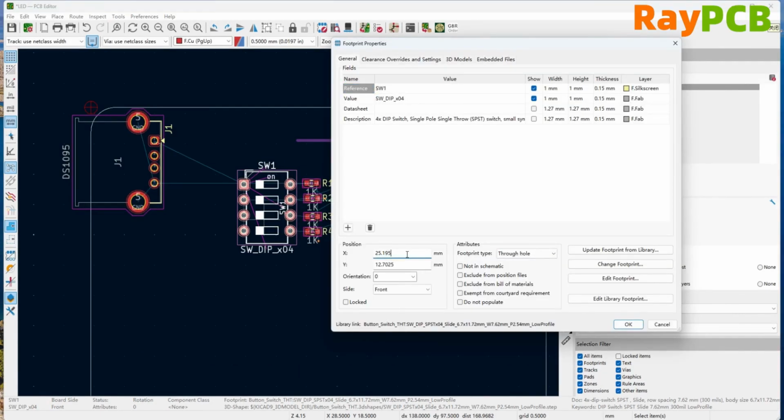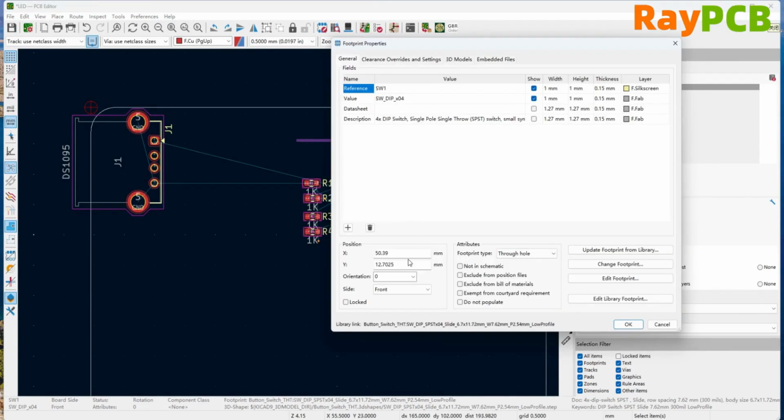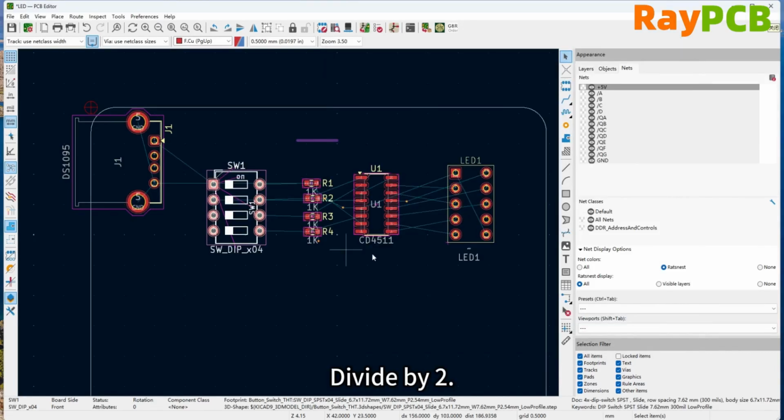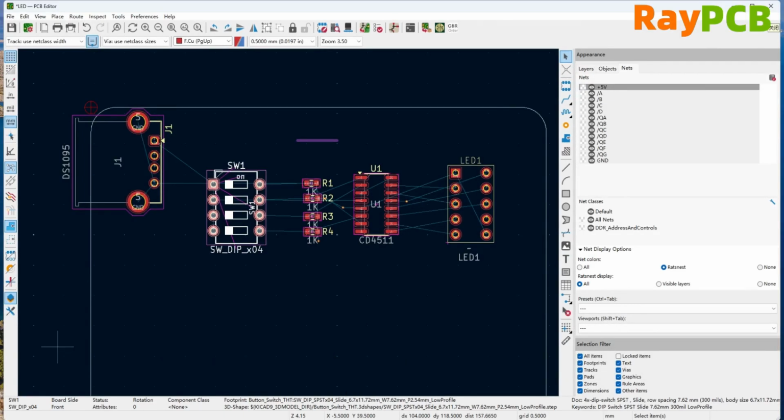Now let's look at multiplication and division. Multiply by 2. You see, multiply by 2. Okay, now we will divide by 2.5. See, addition, subtraction, multiplication, and division are all supported. All objects in the PCB can have their relative positions offset using this method. We've verified addition, subtraction, multiplication, and division.